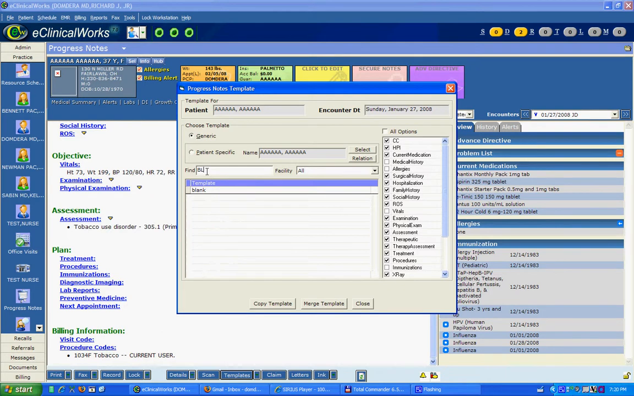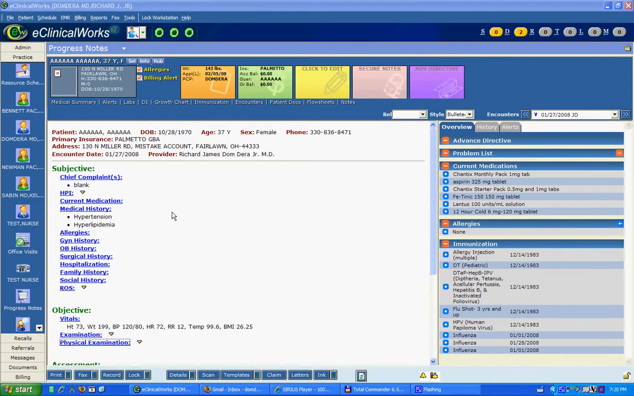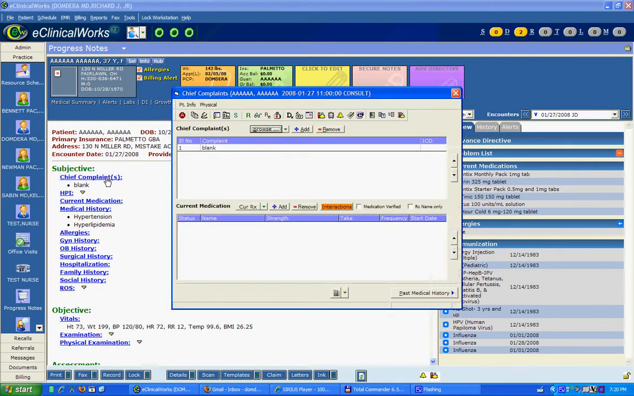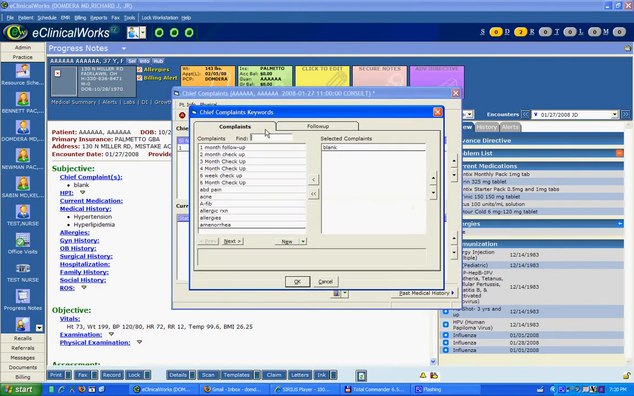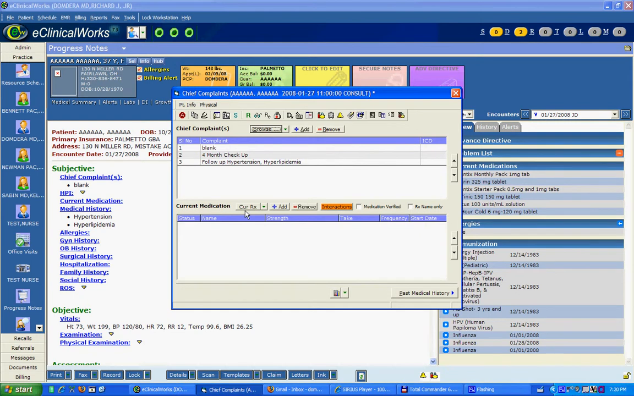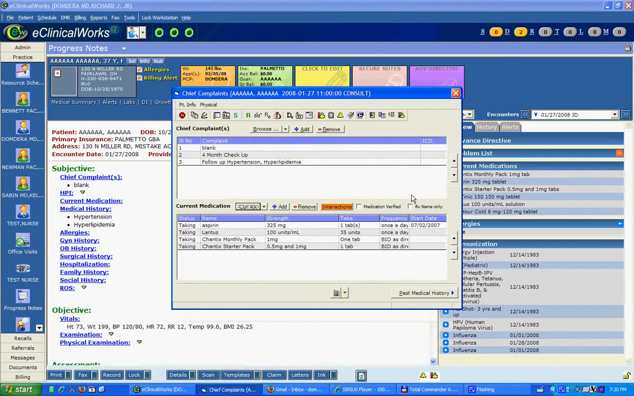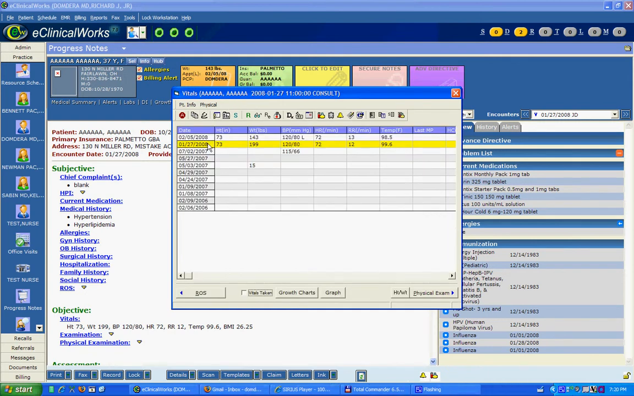Let me give you a real quick real-world example of how this might work. The nurse puts the patient into the room, collects their chief complaint, reviews their medications with them, goes to collect their vital signs, collects indeed their vital signs, and now clicks on the examination button.